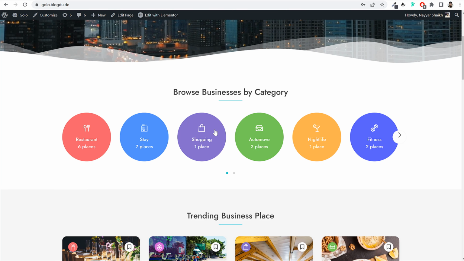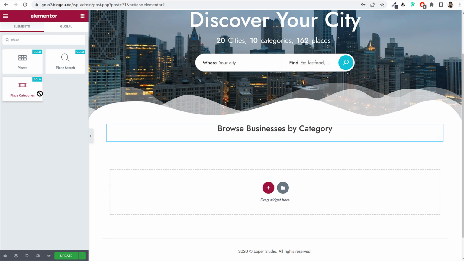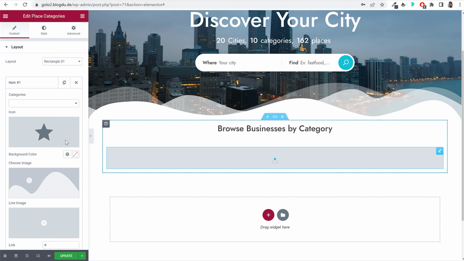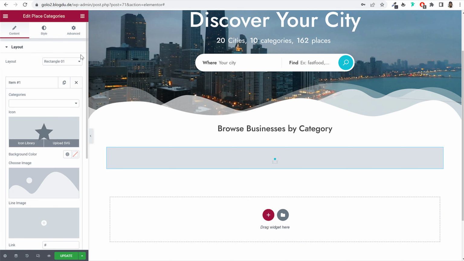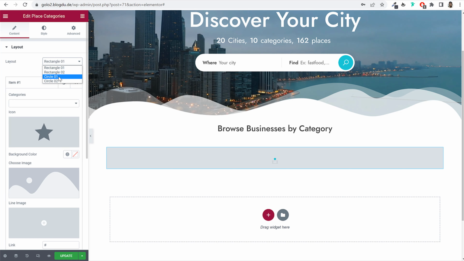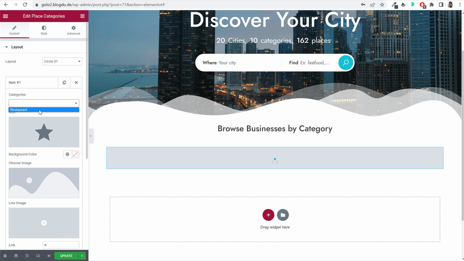Then after that we need these categories for places. So if you search for places categories, here it is, place categories, drag and drop it. Now you have to select what all categories you want to display. First of all, let's change the style. So instead of this we want to select circle 1. Select this option circle 1, and after that you have to select the category.